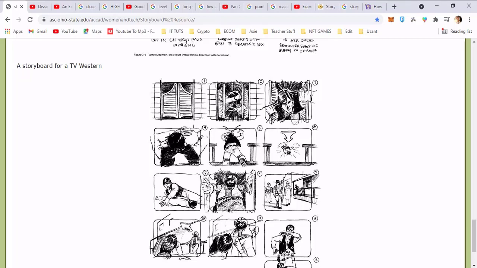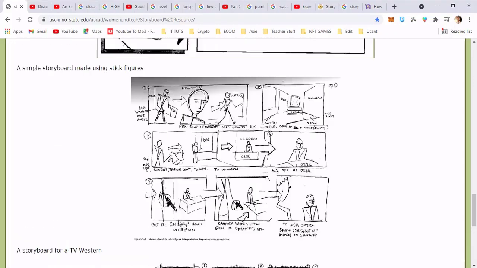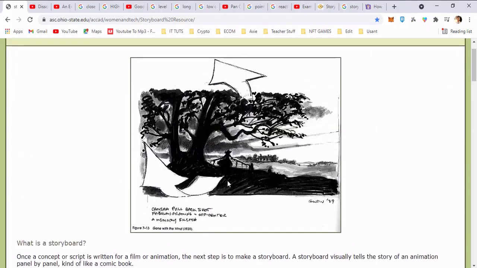So, in every frame, meron tayong iba't ibang focus ng camera. Okay? So, for example, ito, naka-point of view to. Ayan, naka-point of view yan. Ito naman, sabihin natin, naka-level. Okay, naka-level. Ito, naka-look down to. So, low camera angle. Okay, ito naka-level. Ito naman, naka-low, low. Ayan. Okay? So, that's storyboarding.